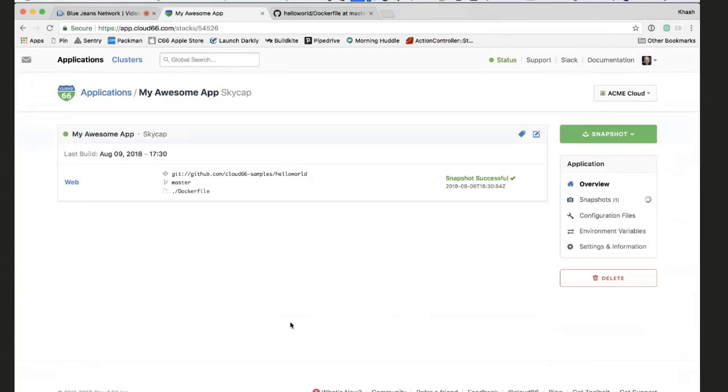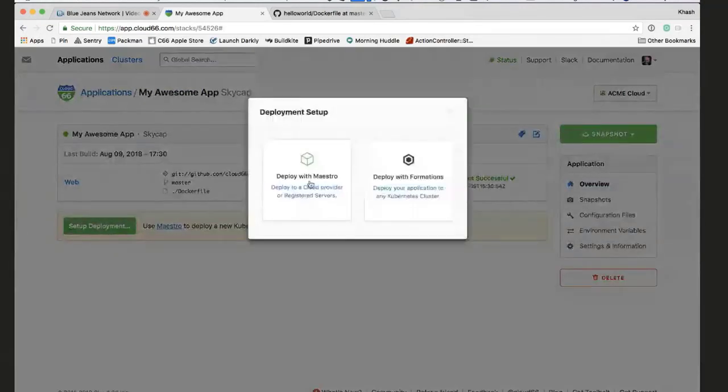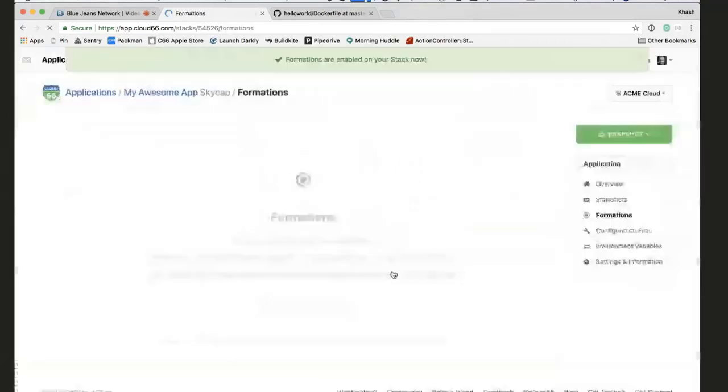It's just for finishing off the last parts. Okay, great. Now I have a choice of how I want to deploy it. When I set up deployment, I can deploy with Maestro, which creates a Kubernetes cluster for you on any cloud or bare metal, and you can just simply deploy the entire application onto that. But today I wanted to show you the stencils and formations. So let's just do this.